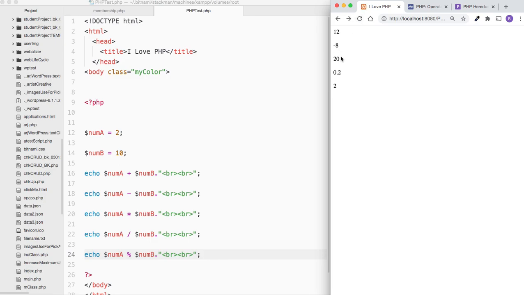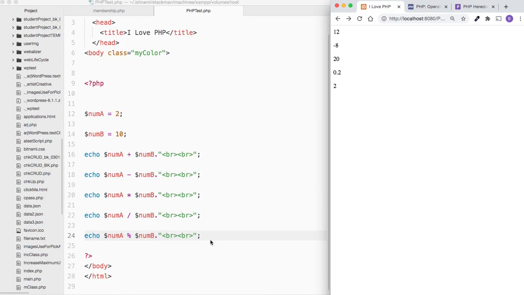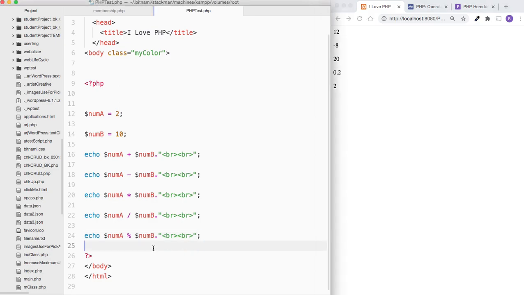So let's run this. Boom, you got your 12, you got your 8, you got your 20, you got the 2.0. See? That's a good math one. Here's a shortcut for incrementing and decrementing. You can kind of, let's do this here.